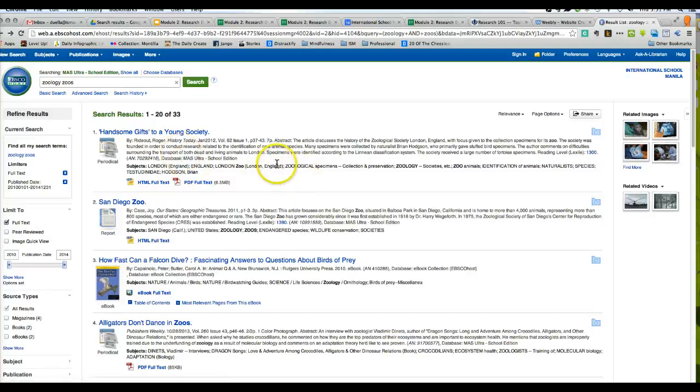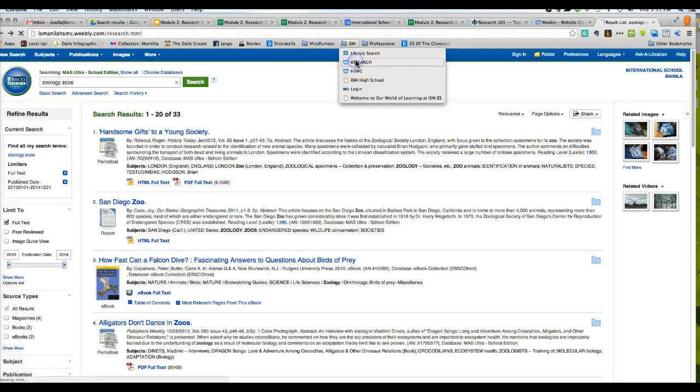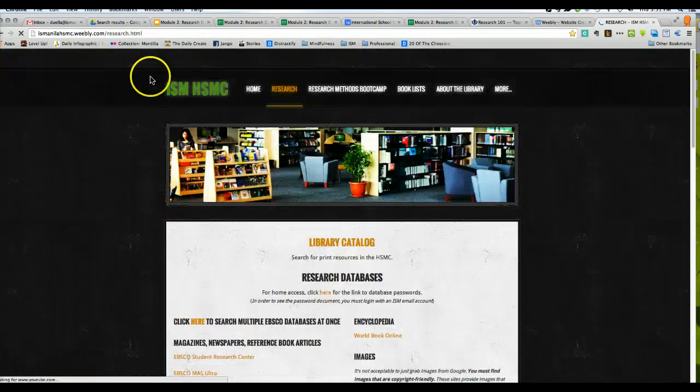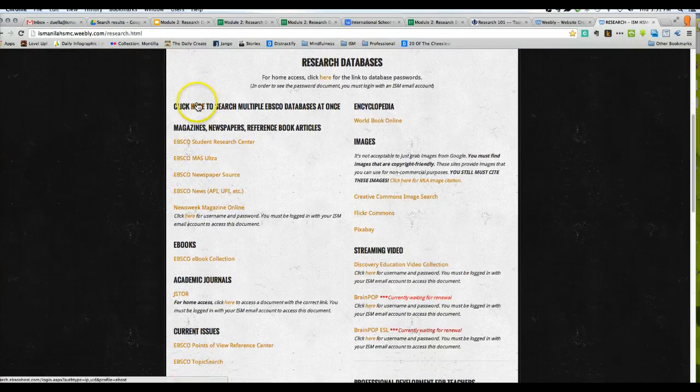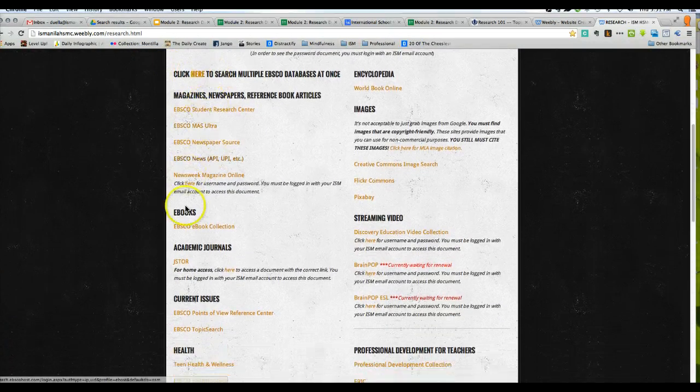And that's pretty much it for EBSCO. It's fairly straightforward, but it's super helpful. Every single research need that I have, I always use EBSCO. There's always something that will help me since we have all of these different subject areas covered.